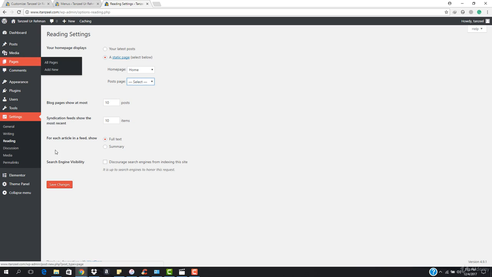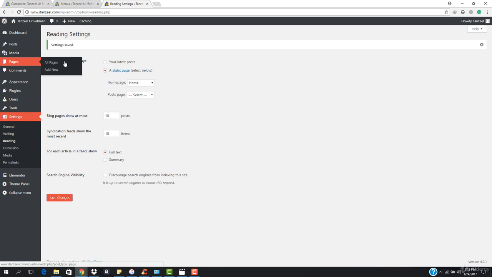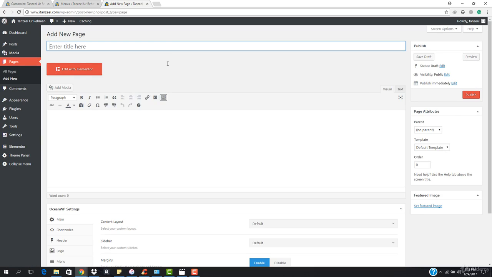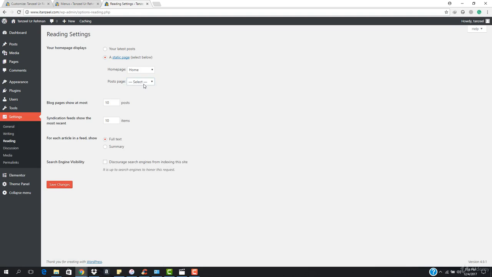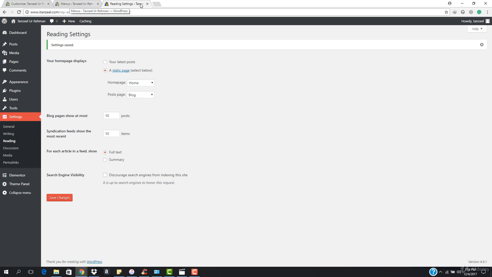So we have to create a blog page right now. I'm going to hit save changes right here. I'm going to go to the pages right here, go to add new, and name this blog. Okay, and I'm going to hit publish. Let's go to the settings again and the reading section right here, and let's choose the blog page from here. Okay, I'm going to hit save, and there we go, we're totally done.